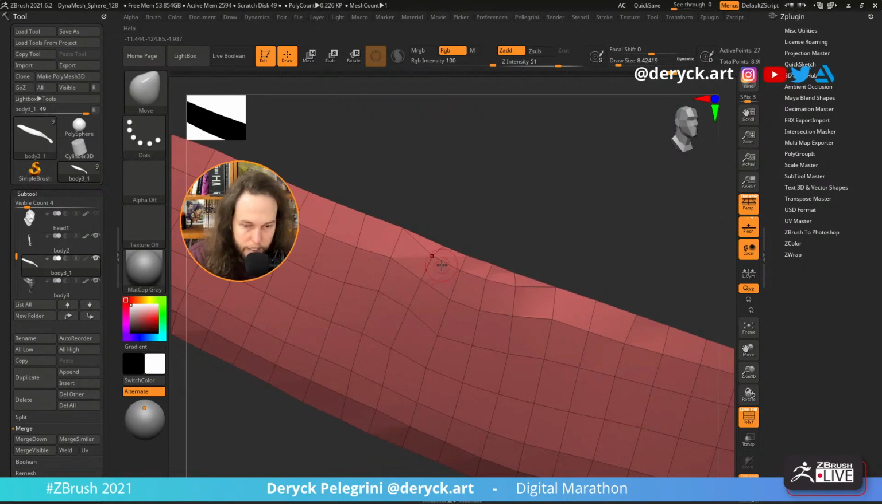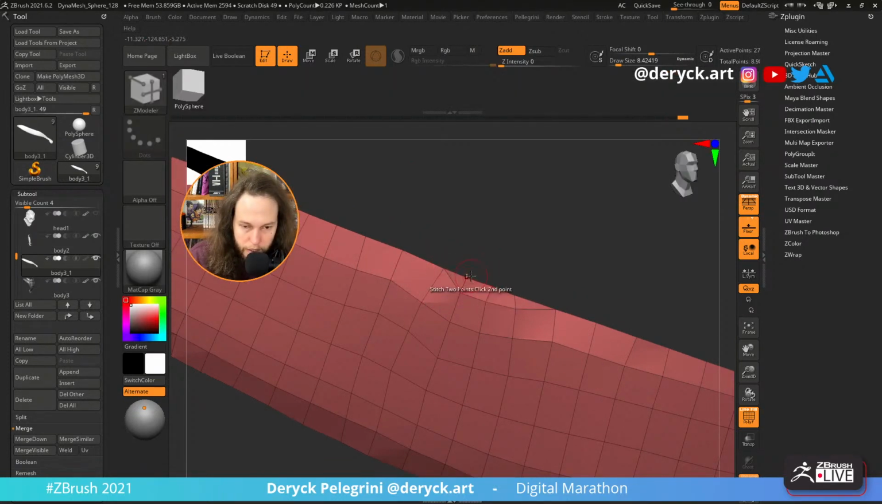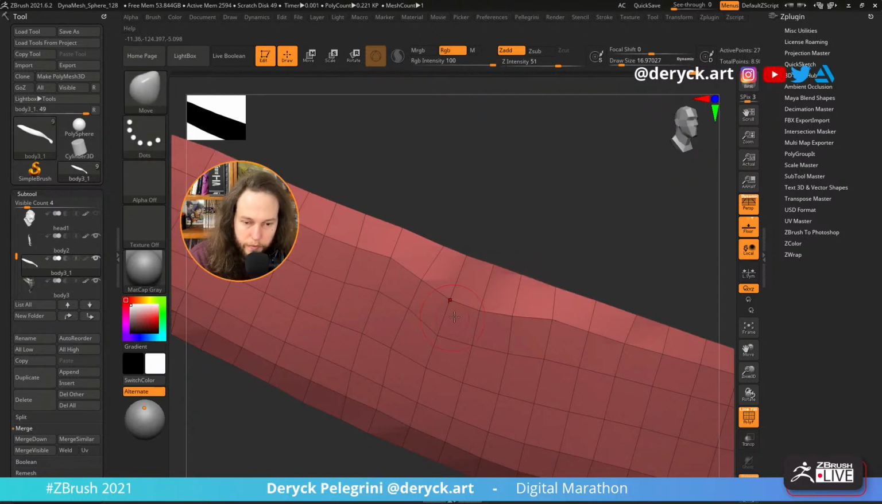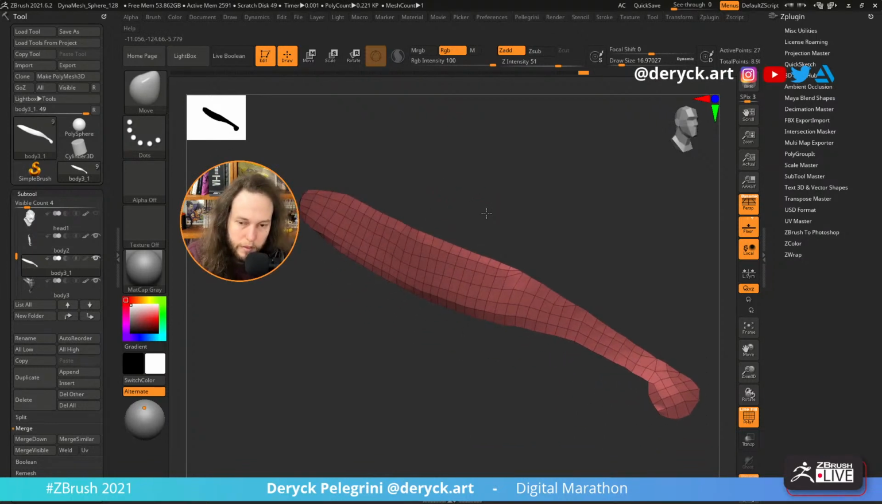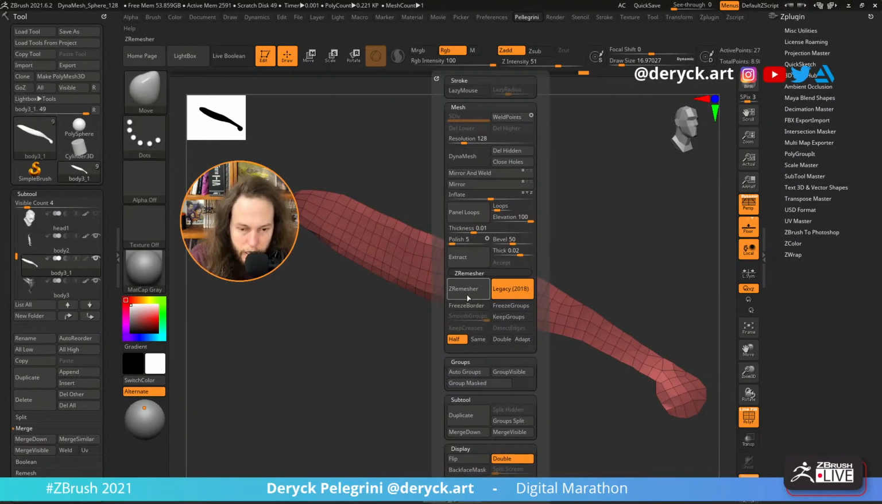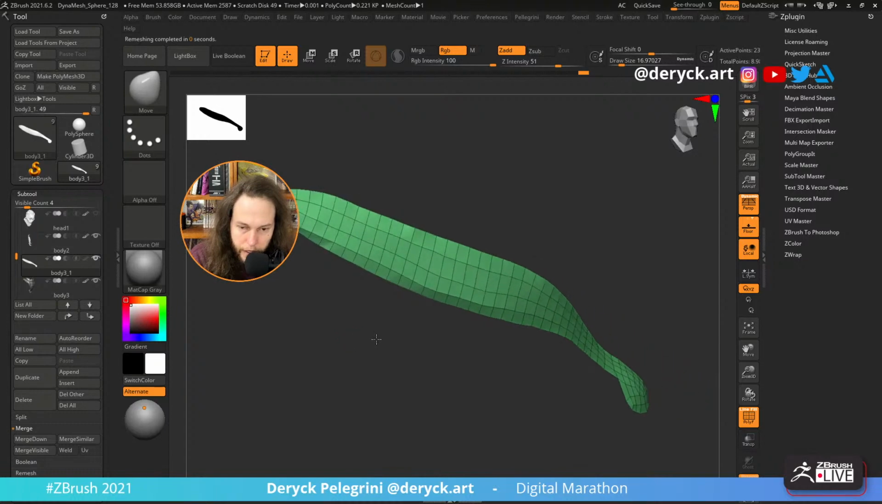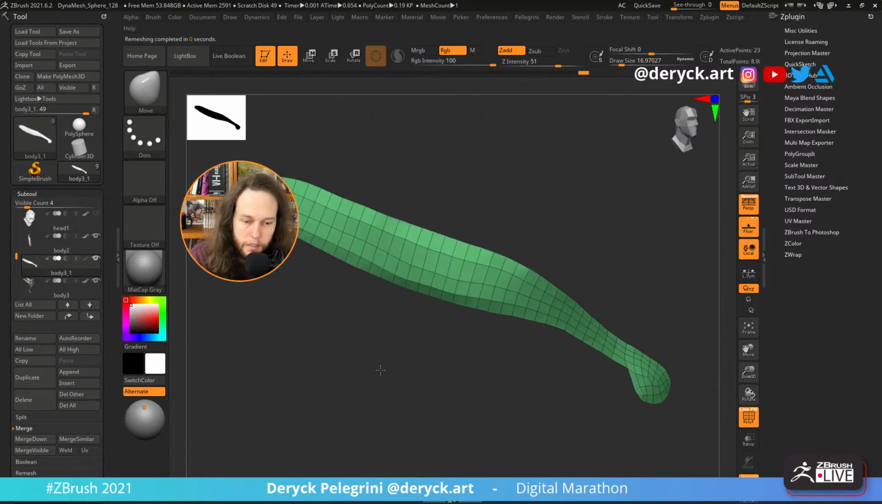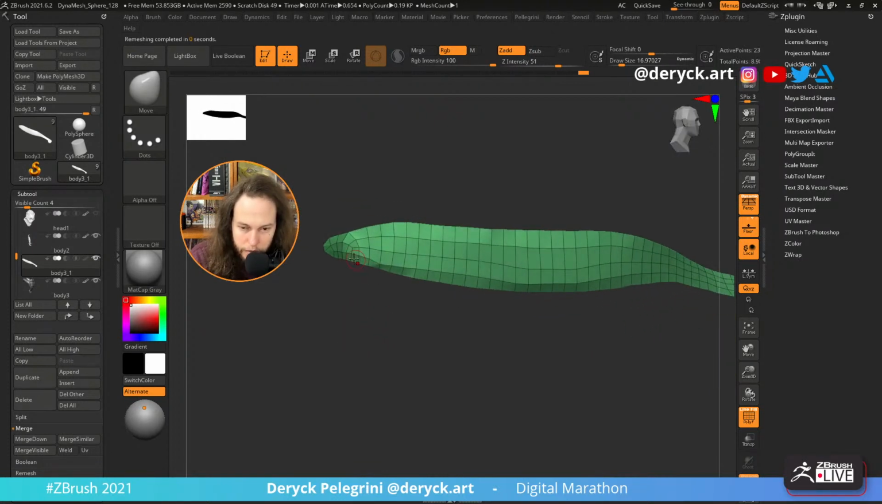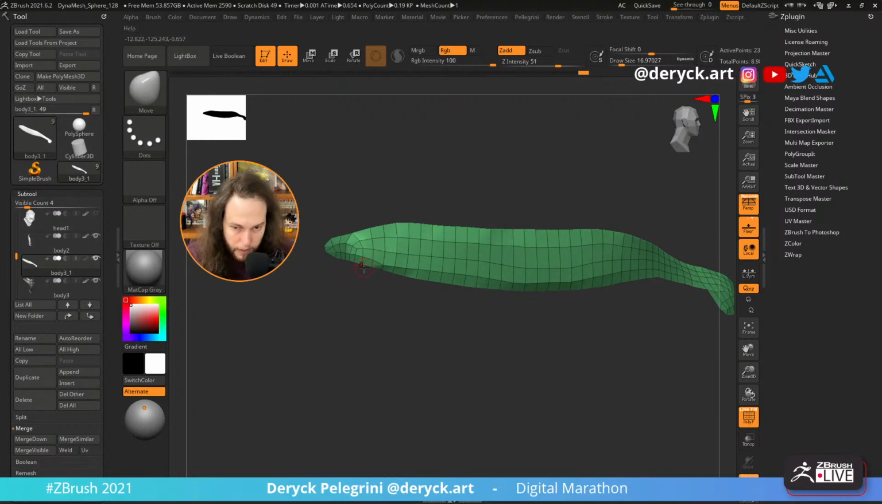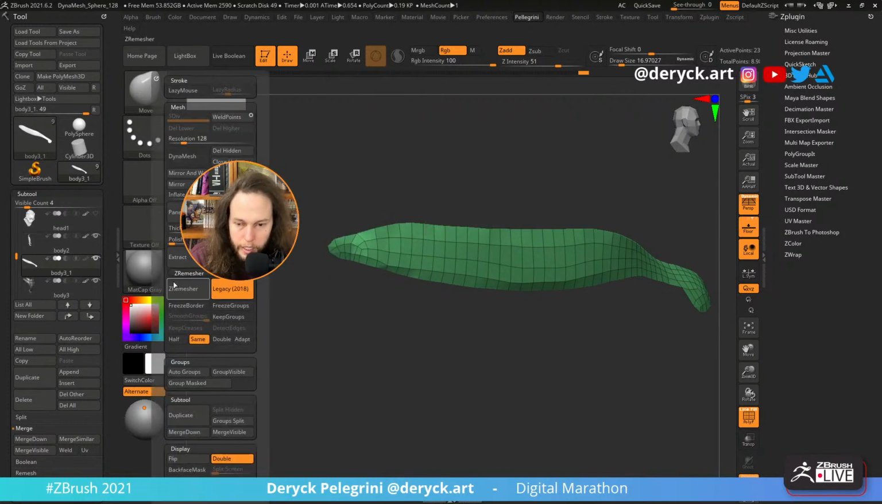So I will try to fix this myself, just merging those points together like this. Yeah. So let's try some more ZBrush here. Let's see what we can have with that. All right, so that's not all bad. I think we can get better results here on the back part, but let's see.